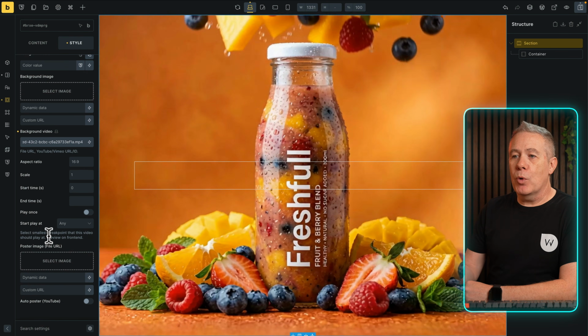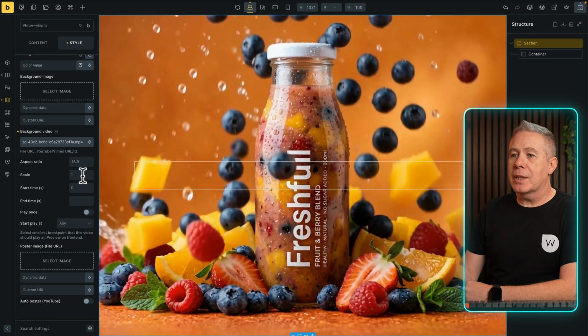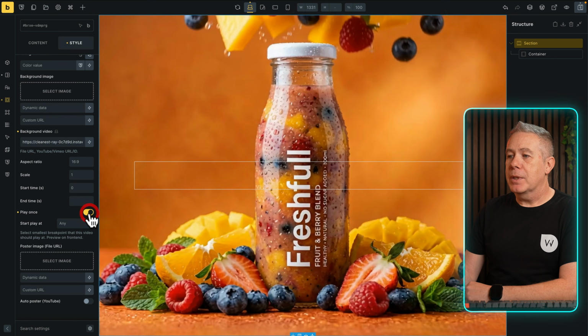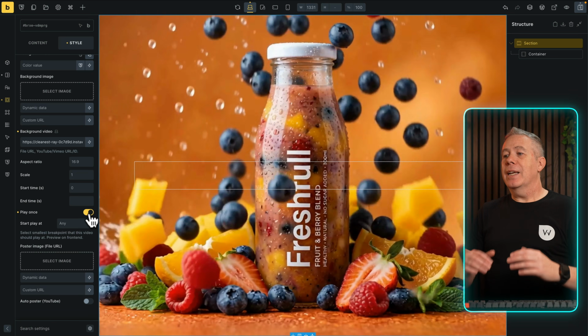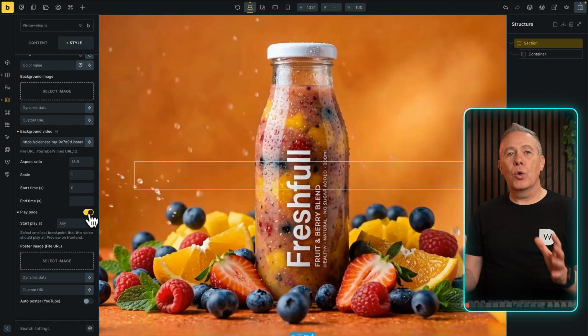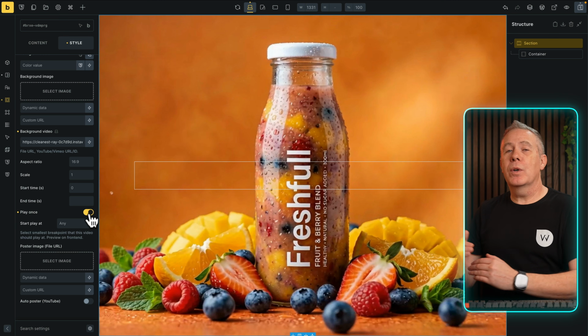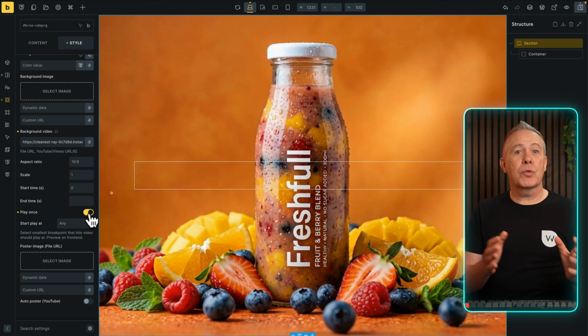So underneath, we've got some options here. So aspect ratio, scale, start time, end time, and so on. But we want to specify this plays once. So once it finishes playing, it'll then just stay there and hold that last frame. So then we can use that to animate over the top of it. We know this video clip is 6 seconds in length, so we know that any animation we want to do will come on after that 6 seconds. We need to create a delay.